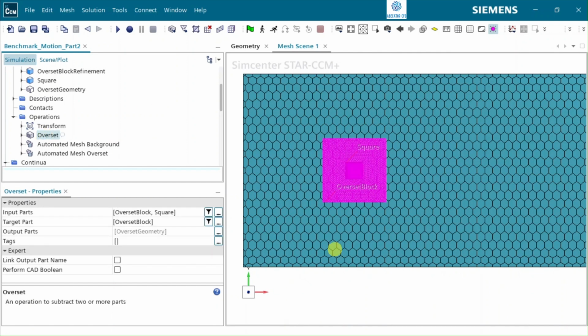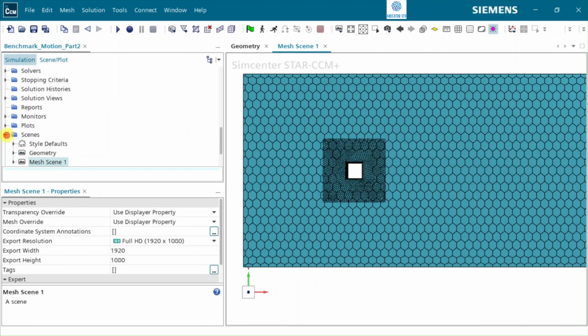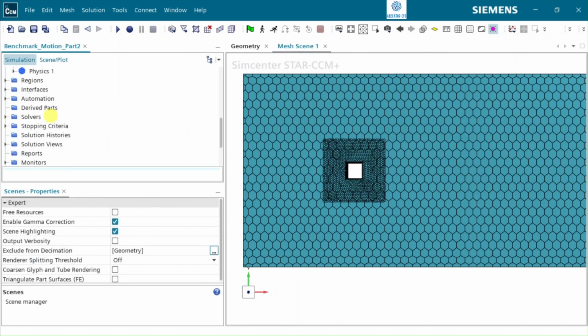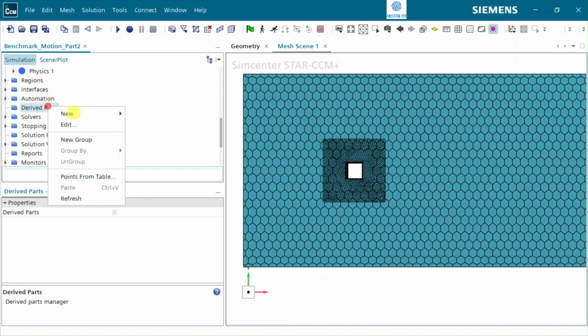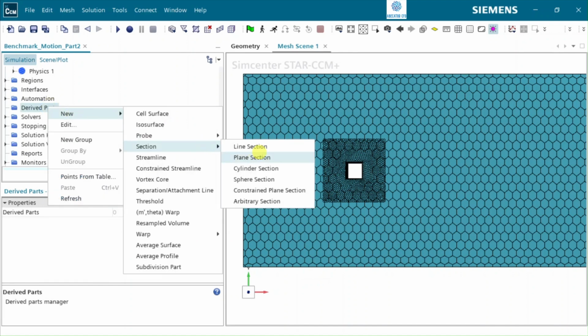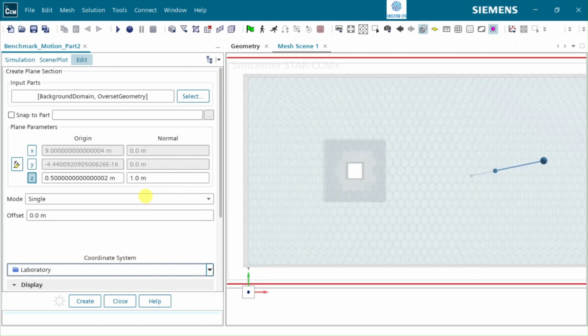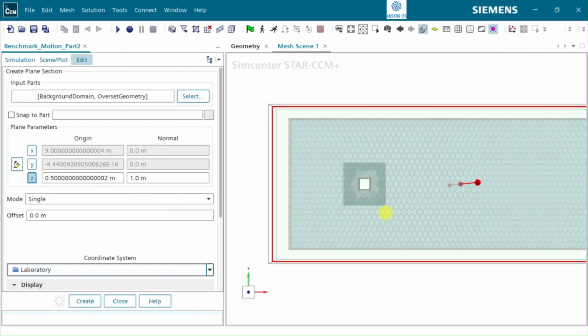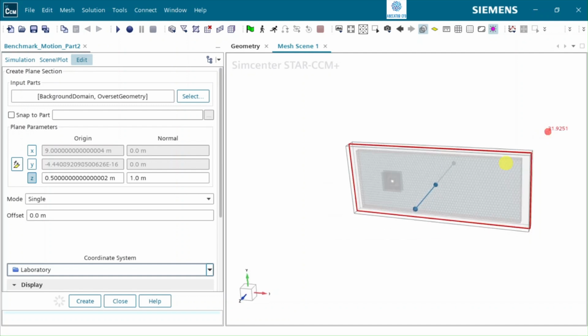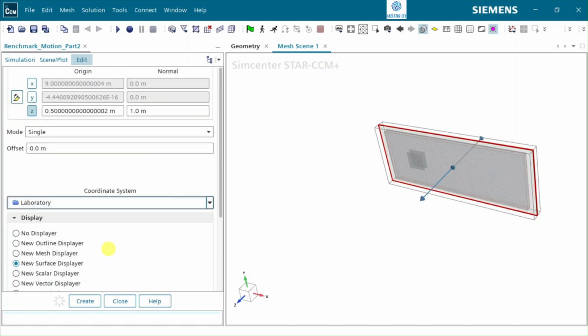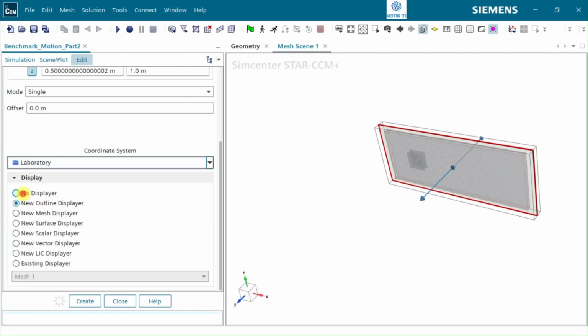Now let's create a derived part so we can visualize the flow. Right-click Derived Parts and create a plane section. I set the plane normal in the Z direction. The default origin is fine. It places the plane at the domain center. I don't add it to a displayer yet. I just create the plane section.